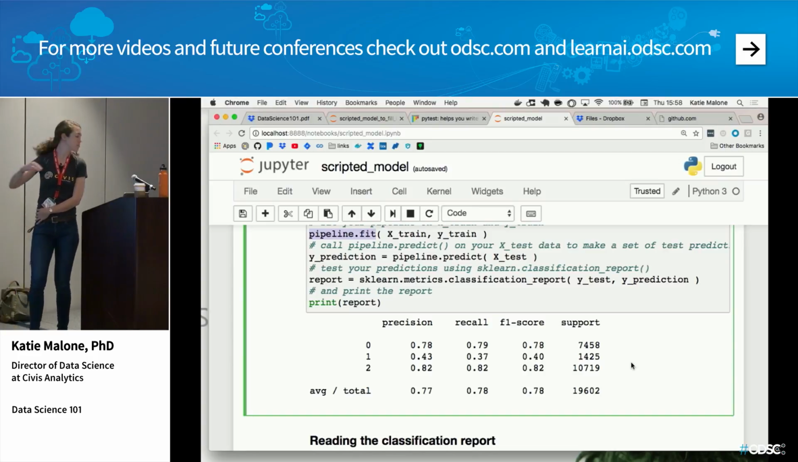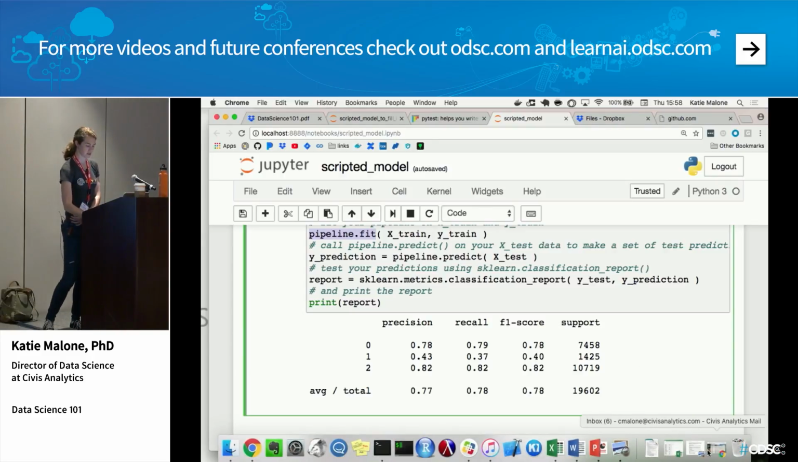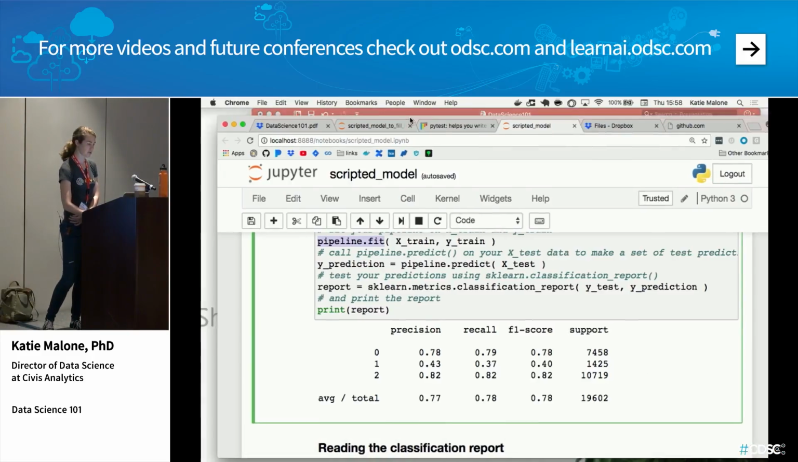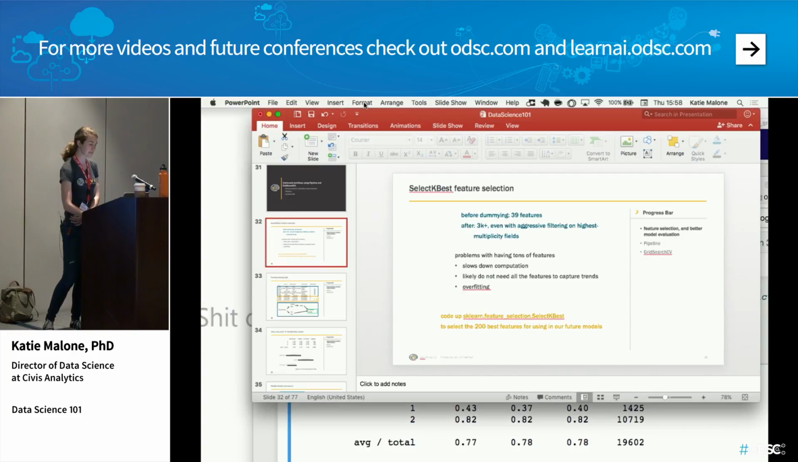Precision. So precision, let me just pull up the slides for this because I always have to check myself and make sure I'm defining these all correctly.